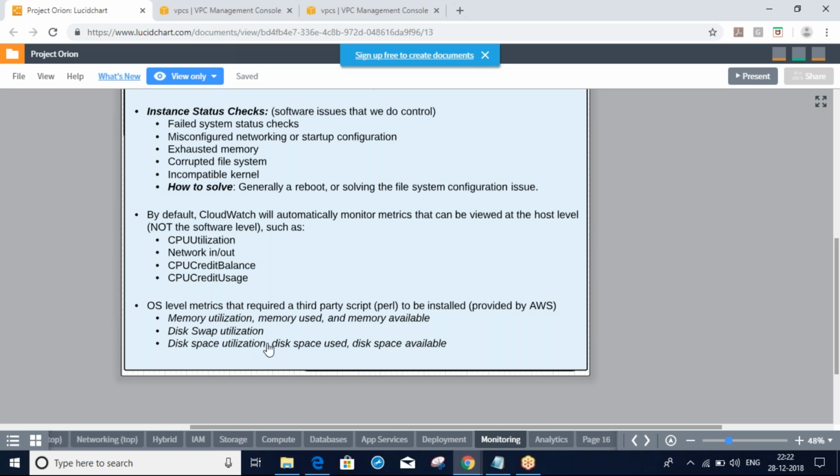If you want to monitor these metrics, memory utilization, memory used, memory available, disk swap, disk space, then we should install some third-party scripts.